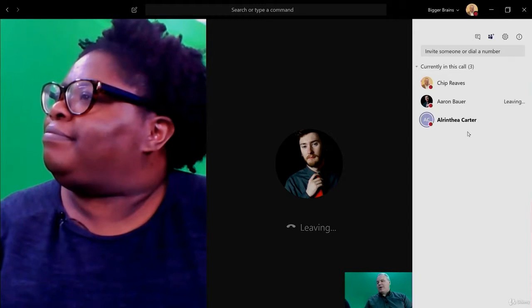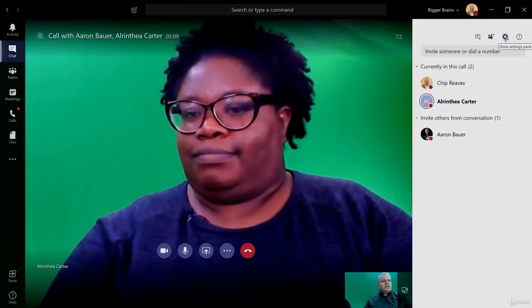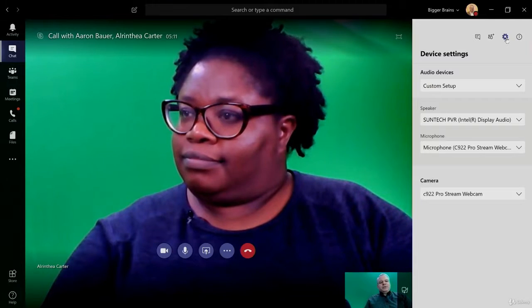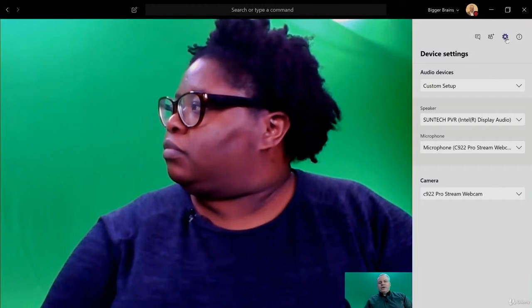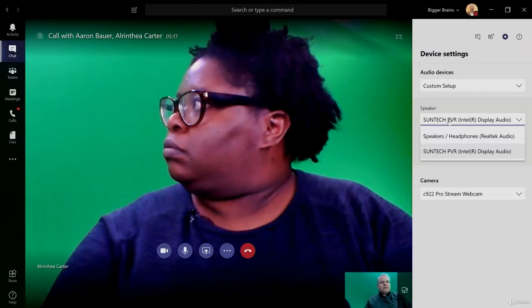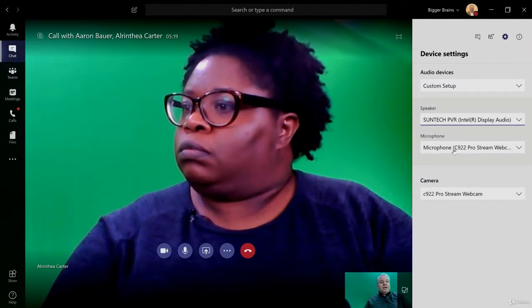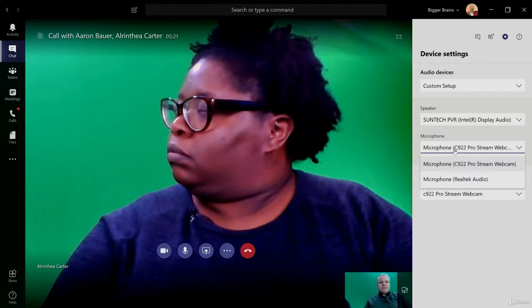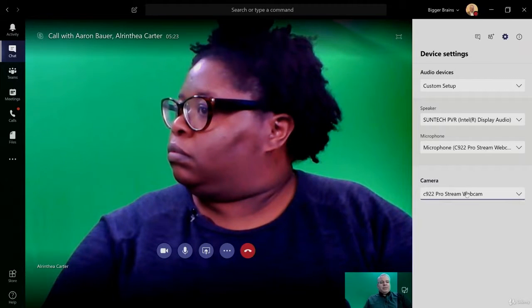And let's look at our other options in the call. So we also have our settings wheel. This is mostly where we're choosing our audio and video devices. So I may have multiple speakers, in fact I do on this computer. I may have multiple microphones, and I do on this computer. I may have multiple cameras, and I do on this computer.